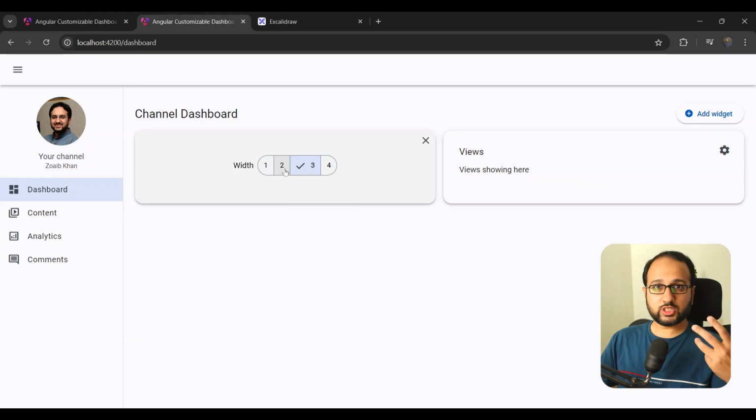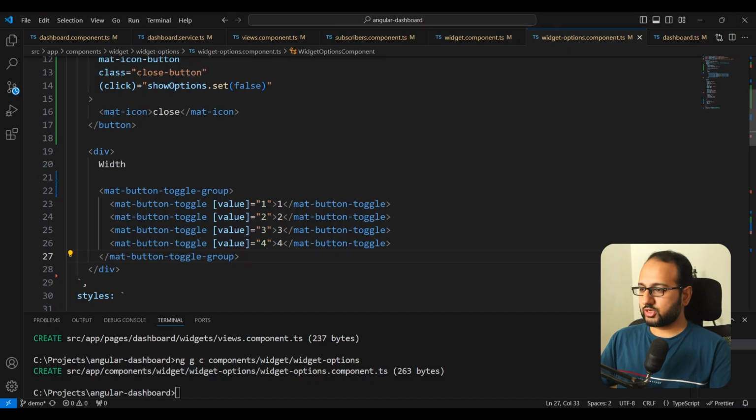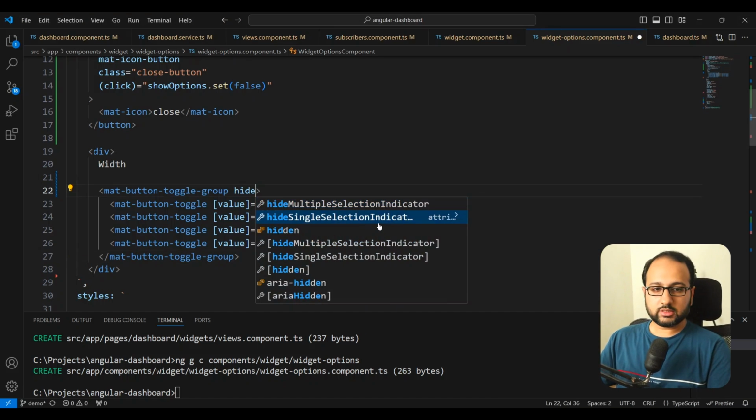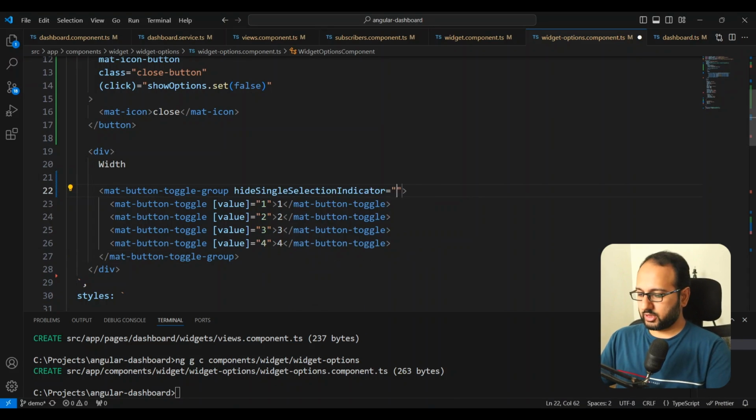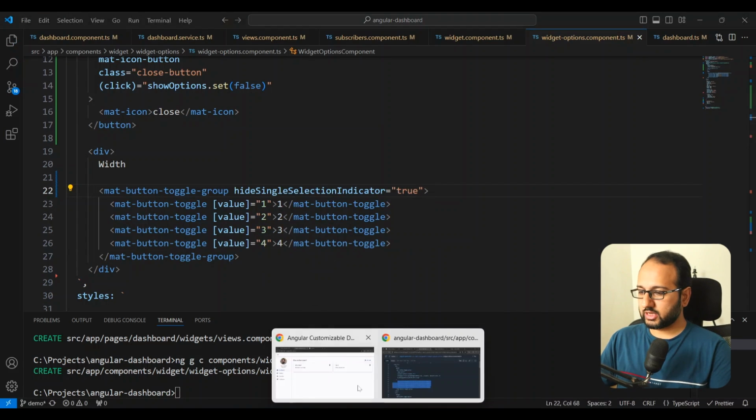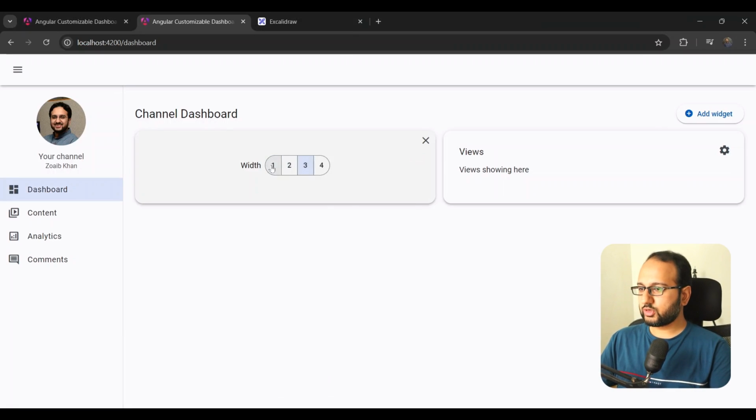Since we don't have much space on the widgets, we don't want to include this check mark here. So there's an option in mat-button-toggle-group called hideSingleSelectionIndicator, and we're going to make this true. That's going to remove that option. All right, so we don't have that option now.